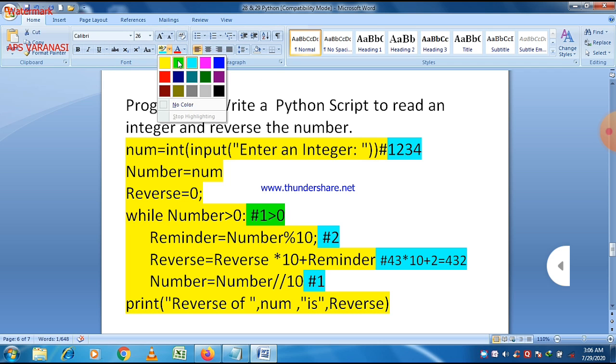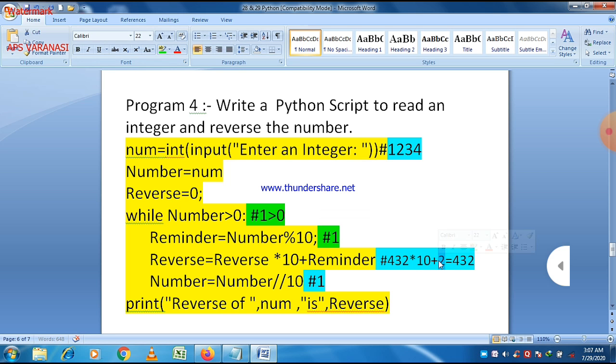1 is found to be greater than 0 again. So there is execution of the loop again, and remainder is 1 modulo 10. So again 1 is the answer. And then reverse is equal to reverse multiplied by 10. Reverse is 432 here, multiplied by 10, 4320 plus remainder 1, so the answer is 4321 here. And number is equal to number floor division by 10 here, and number is 1, so it will equal 0 here.